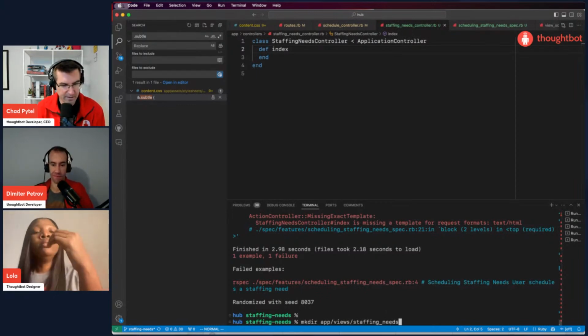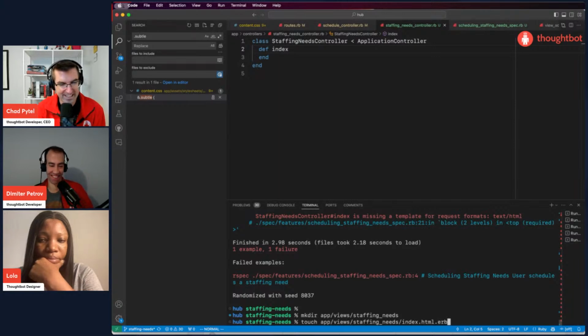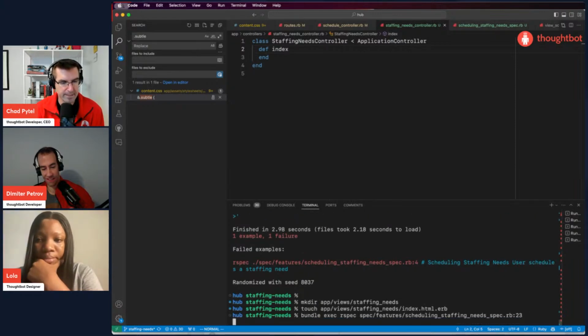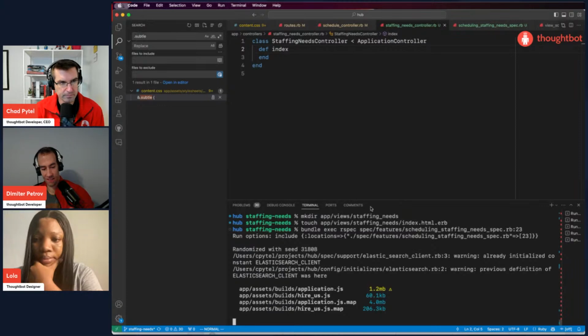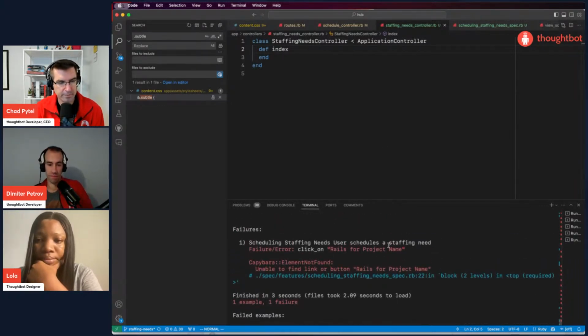So I'm creating the views directory and I'm touching index.html.erb, because the failure we got was a missing index. So you do not need to worry about making me nervous. This is fun. Okay, so I touched the file and I'm going to run the specs again. Cool. So: unable to find the link or button Rails for project name.